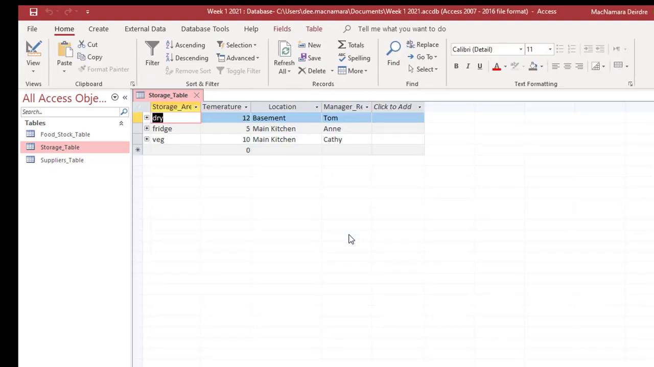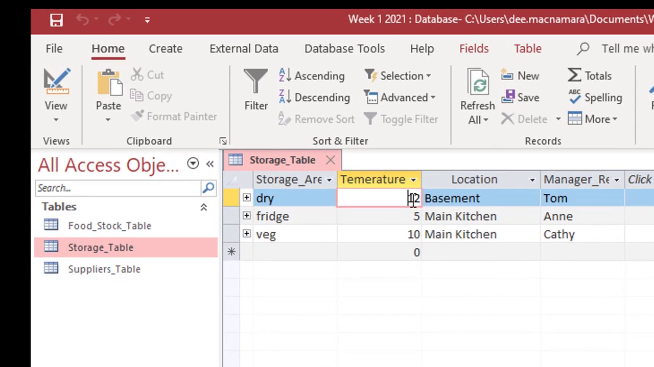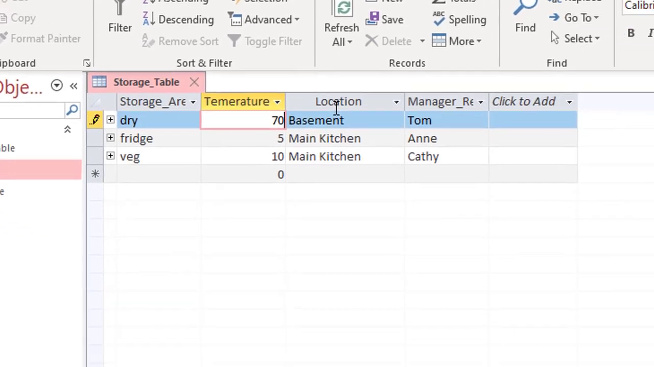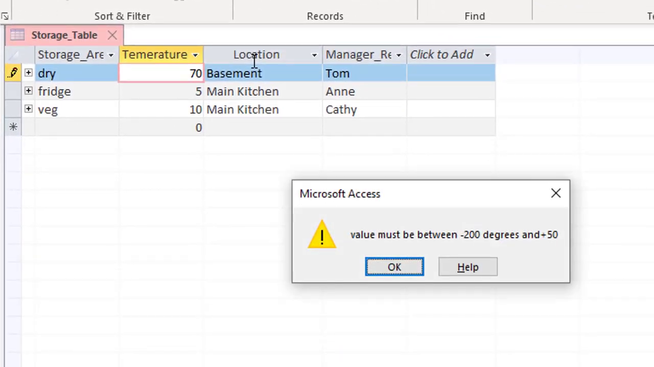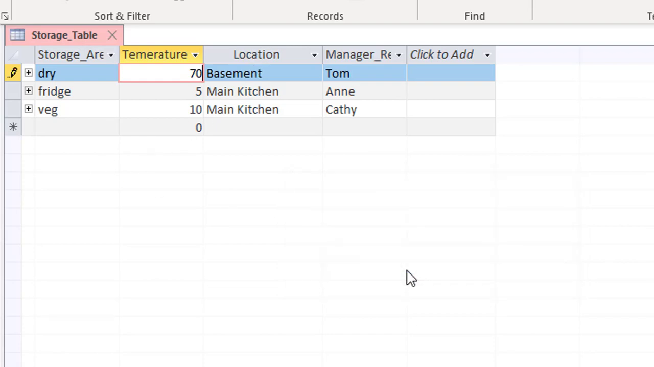We'll hit yes. Okay, so now with the temperature in here, let's try putting in +70 and move away. And it says no, the value must be between -200 and +50. Okay, so that's working for it. Now there's a variety of rules, and you can Google them, but that's how that process works. Okay, and again, to come out, you just hit escape.